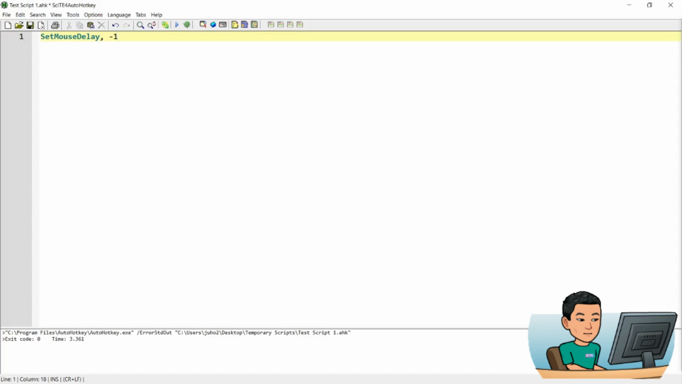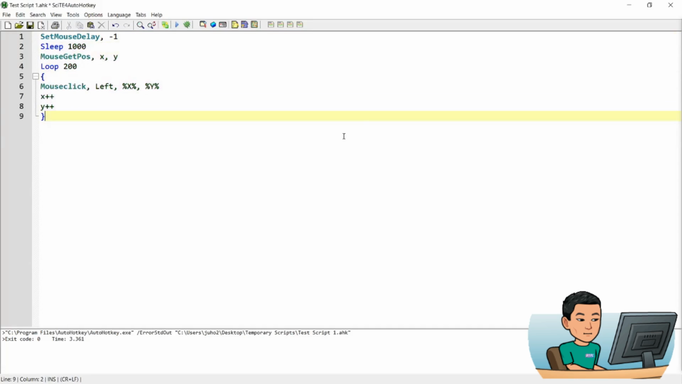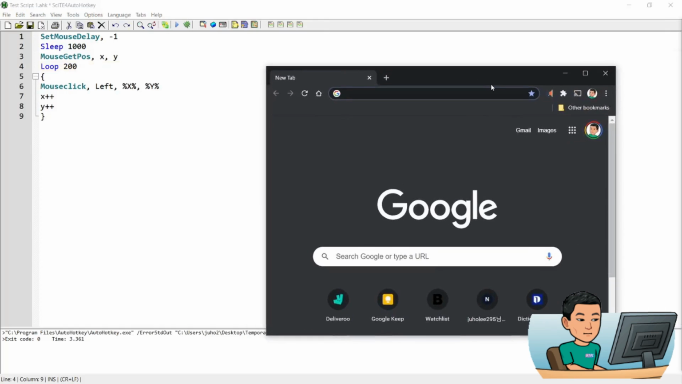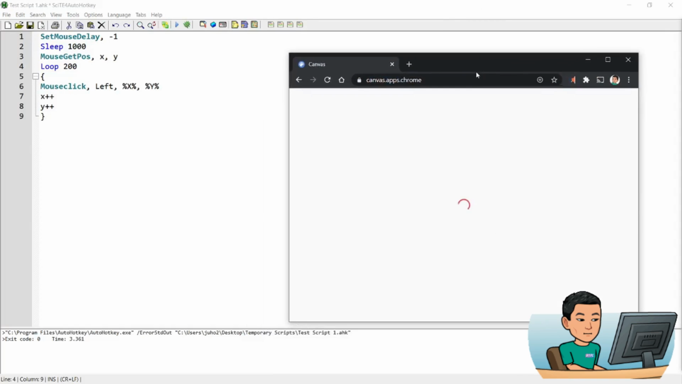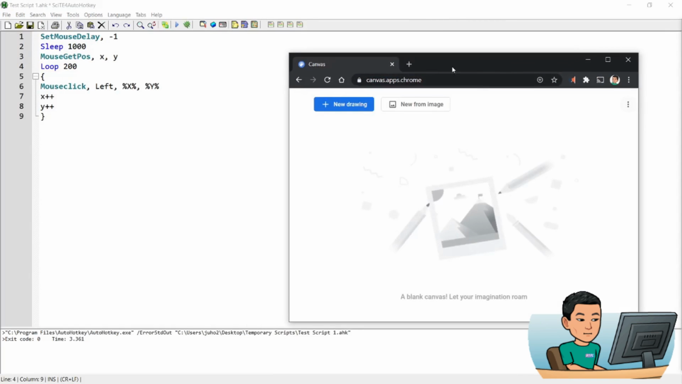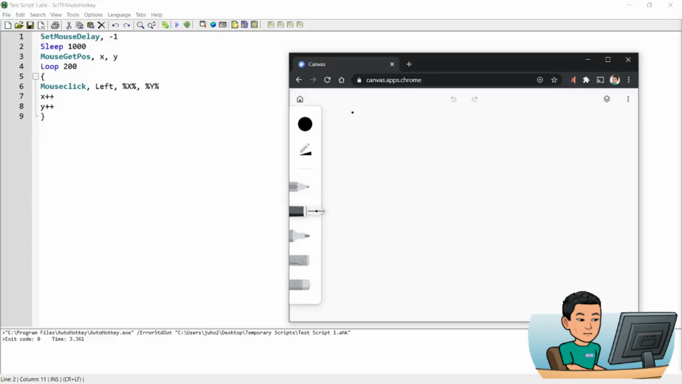So to demonstrate this, I'm going to be copying over a short script over here. I'm going to bring up the Chrome canvas, create a new drawing, and I'm going to run this script over this drawing. What this script is going to do is send a mouse left click on the canvas. So if I do a mouse left click, it's going to draw a little dot on the canvas, right?